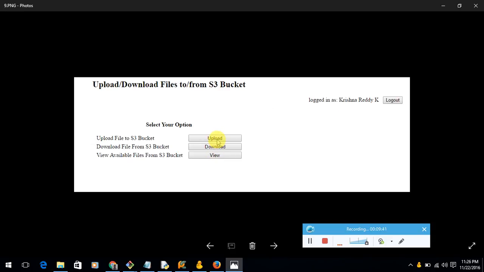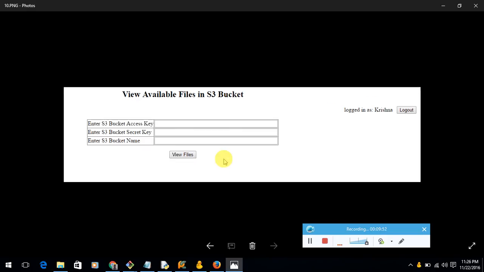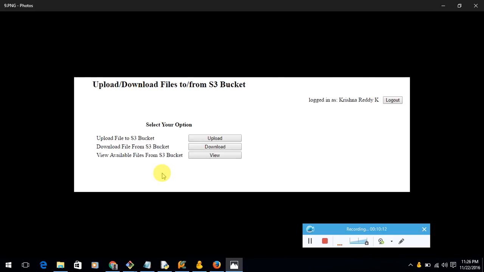So we have seen how to upload and how to download using this web application, and we have an option to view all the available files in this S3 bucket directly. Once you click on view, it will ask for your access key, secret key, and bucket name. Once you enter all these details, click on view files. It will display all the file names along with their size and the last modified date. Once again, by using this application you can upload a file, download a file, and view all the available files in the S3 bucket.